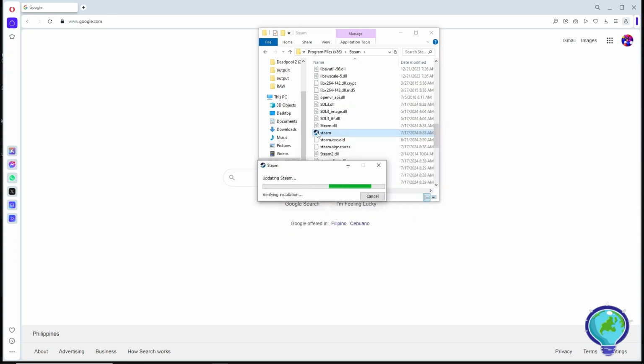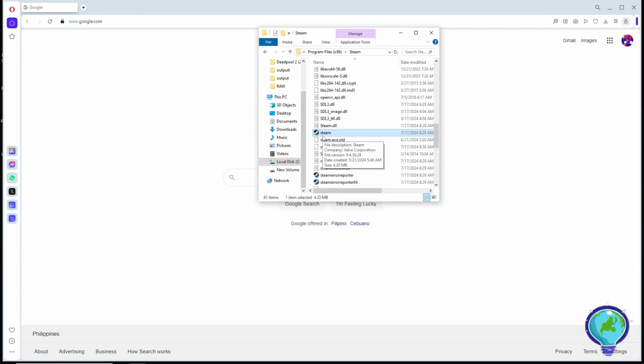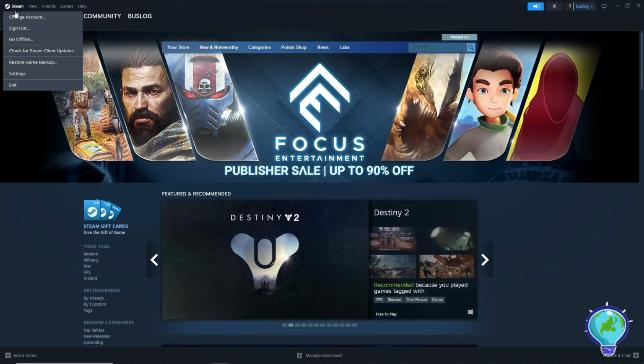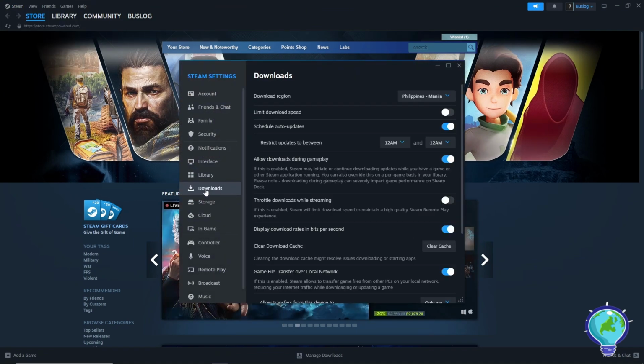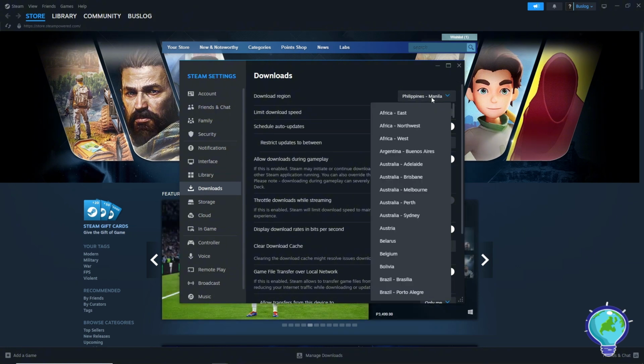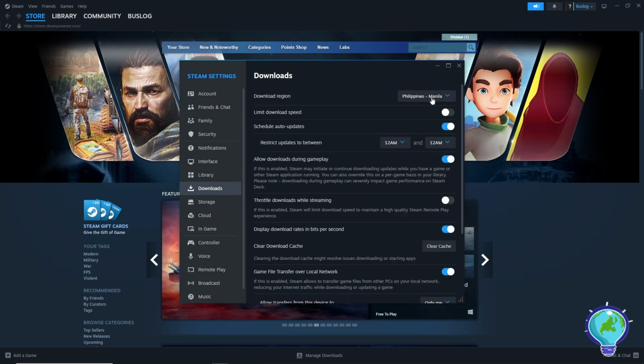But if it doesn't, just simply open your Steam app. And now from here, just simply go to the Steam icon on the top left and go to settings over here. And after that, just simply go to the downloads. Make sure your download region is where you are located, or just simply choose the nearest location that is available.